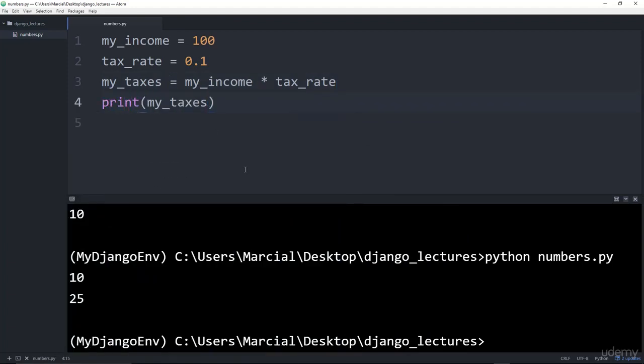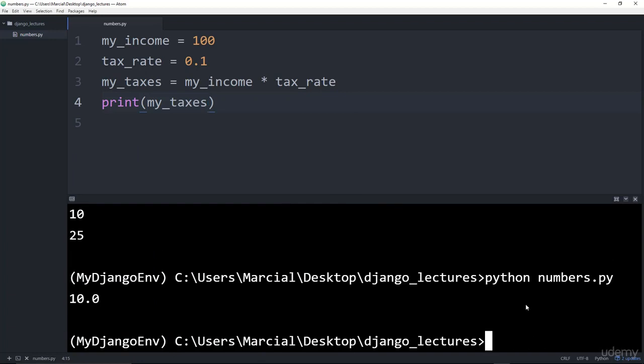We'll save that, see what we get when we run the script. I get 10.0. So notice I'm getting a floating point number. The first number was an integer, second number was a floating point number. When I multiply them together, Python automatically makes the result a floating point number.